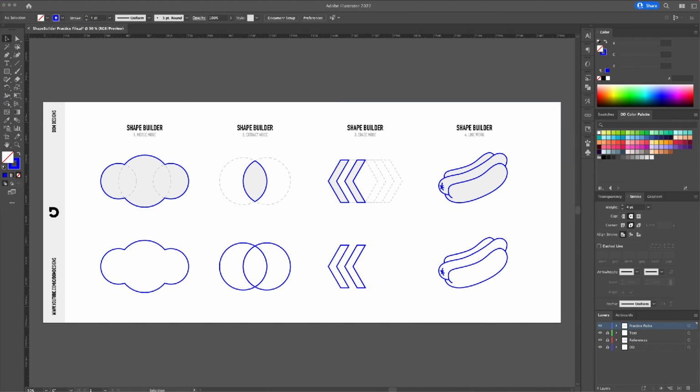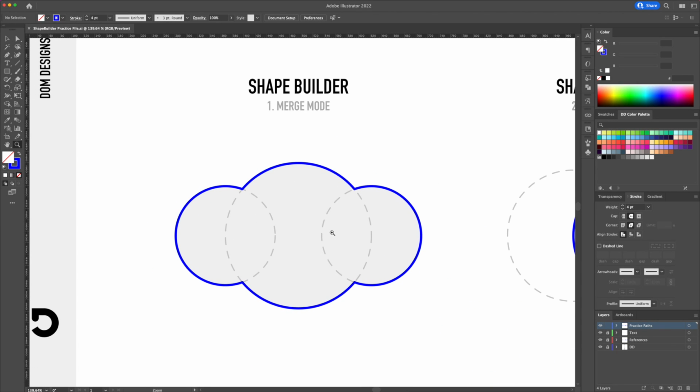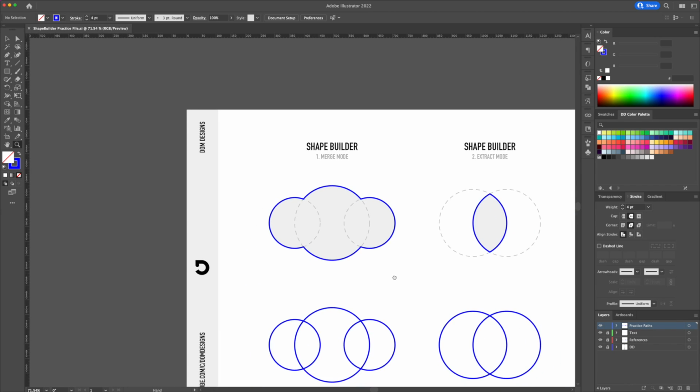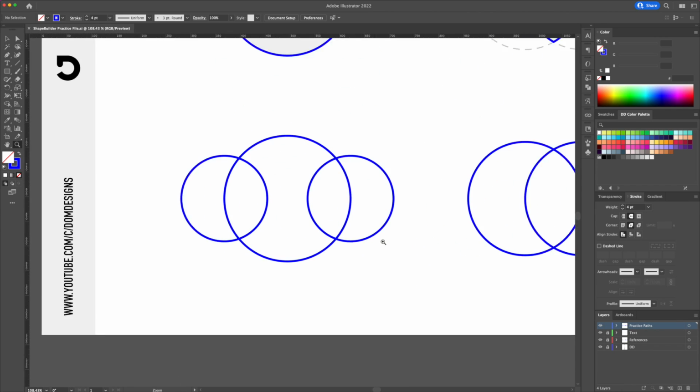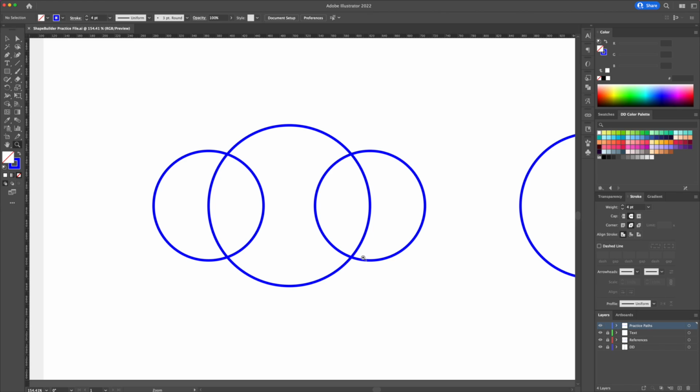To begin, I will show you the different modes the Shape Builder has to offer. Firstly, we have the merge mode. For example, in my practice file, which you can download if you are a member of the channel, I have these two shapes placed one on top of the other.